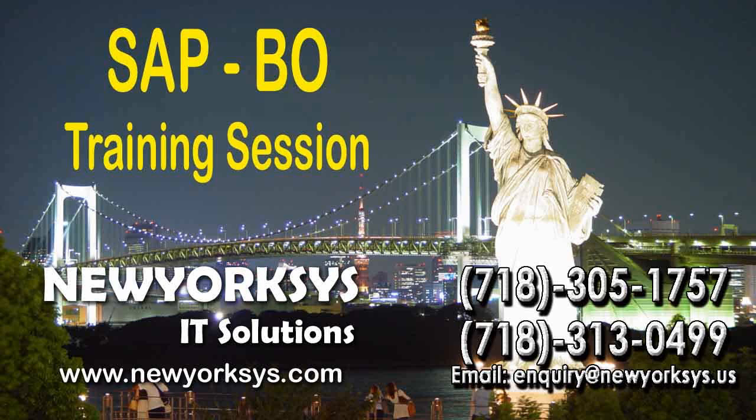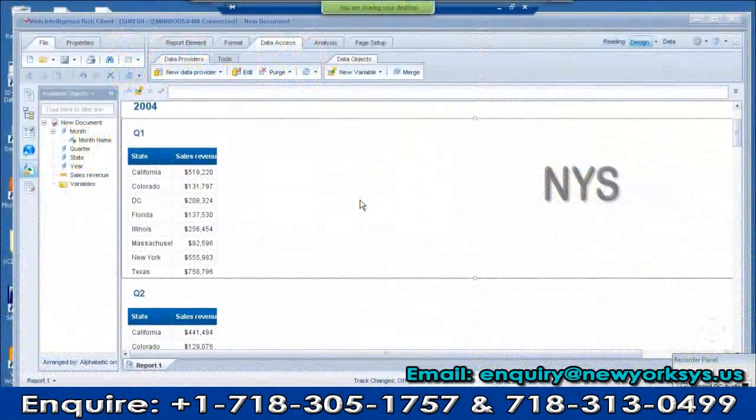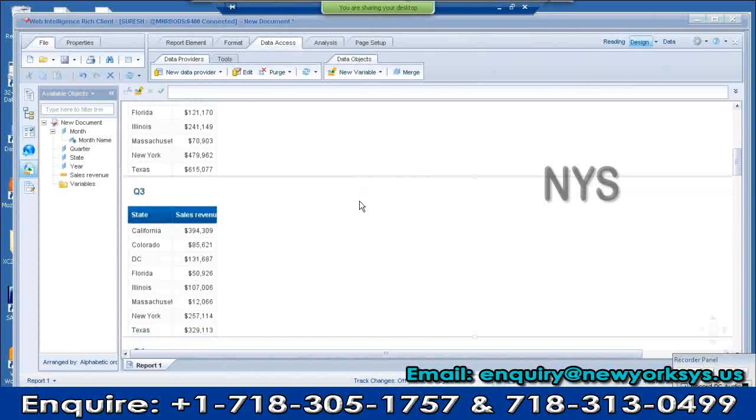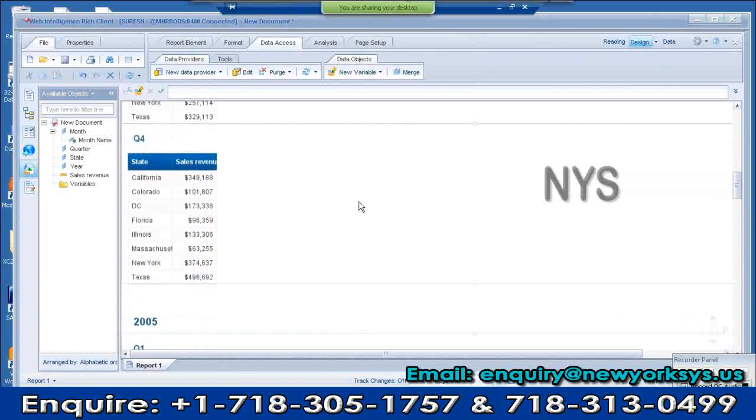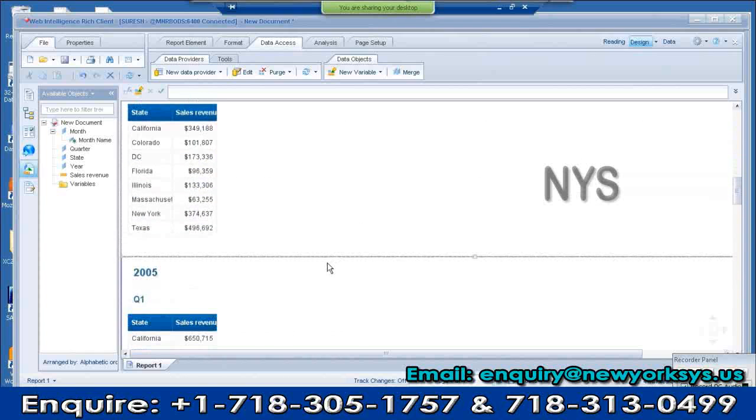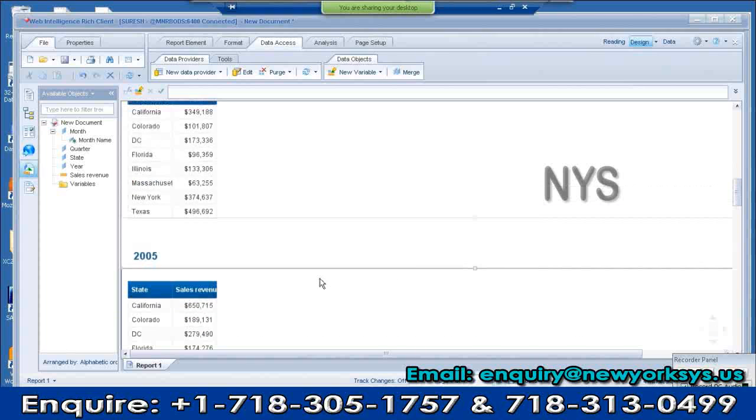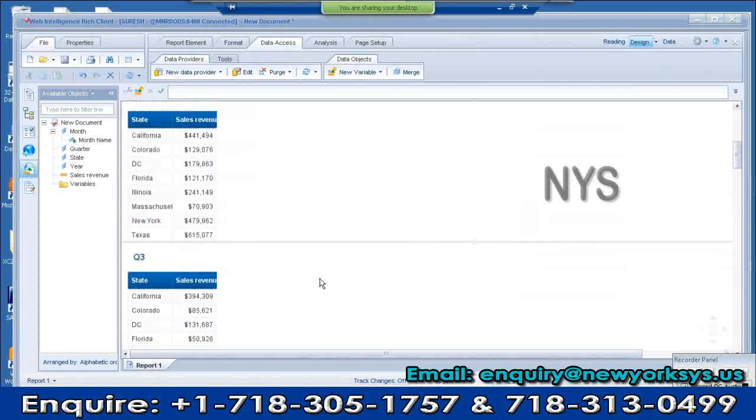The first section is the year, the subsection is the quarter. Now the table is repeating quarter-wise automatically, because the table is placed at the subsection level. Okay, 2004 is completed: 1, 2, 3, 4. Then the 2005 section starts. Within 2005, again I have 4 sections automatically.